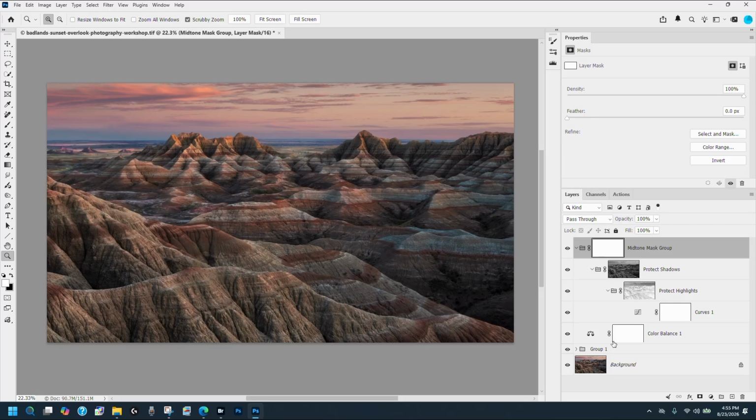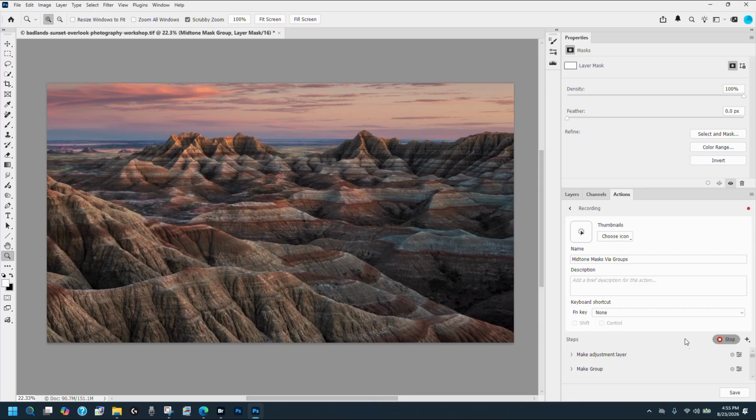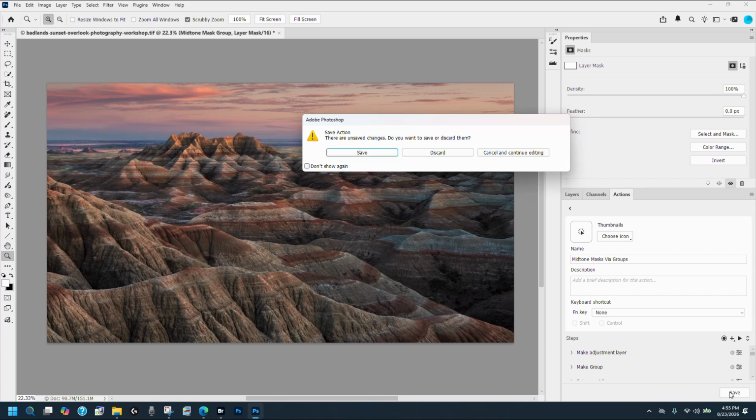So at this point in time, we need to go back to the Actions tab. So we'll click up here on the Actions tab, and then run down to this button that says Stop. And then we need to save these adjustments. So we'll go ahead and click on Save, or save this action, I should say. Yes, click Save.